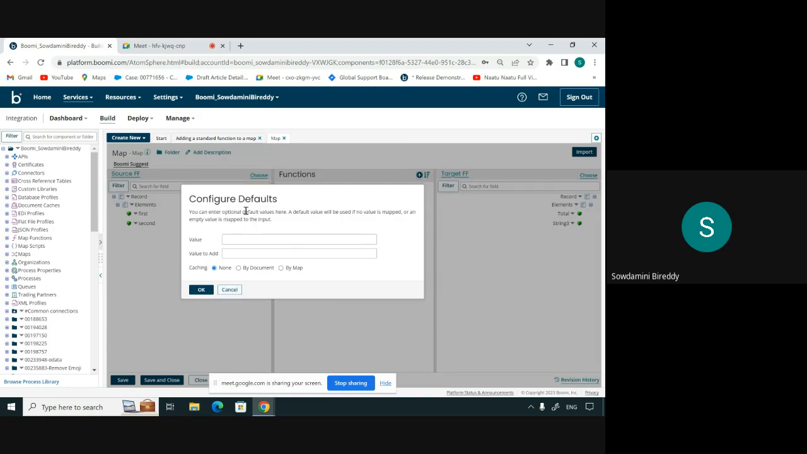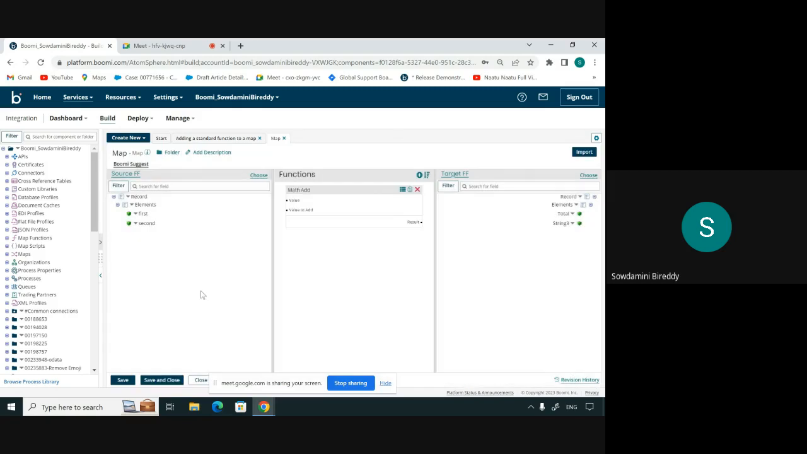So this is a dialog where we can configure the different default values. So I'm going to pass the values from the message shape to this input source flat file. So I'm not configuring any default values here. And I'm also selecting the caching value as none because I'm not using the caching function. Then click OK. If you're passing any default values, then you can configure in the configure default dialog. And if you don't pass any value, input values, then those values will be taken. Or if you don't map the values of this math add function, then the configure default values will be taken.